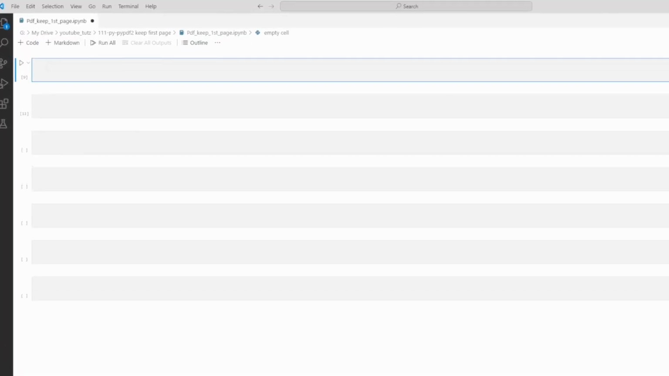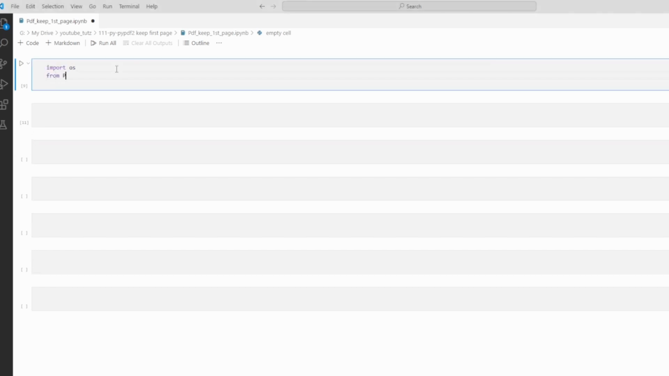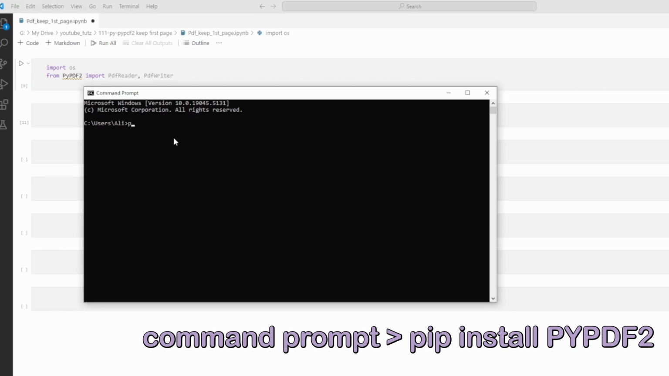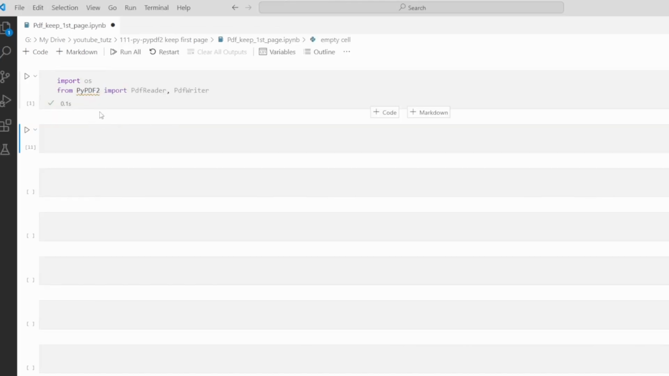I'm going to use Jupyter Notebooks as it is easier for tutorial purposes. We start with imports. We are going to import os for operating system and PyPDF2 for PDF manipulation. If you do not have PyPDF2 installed, it's a very simple process. You go to command prompt, type pip install and the library name, and that's it. So let's run the line. Seems like it has run successfully.